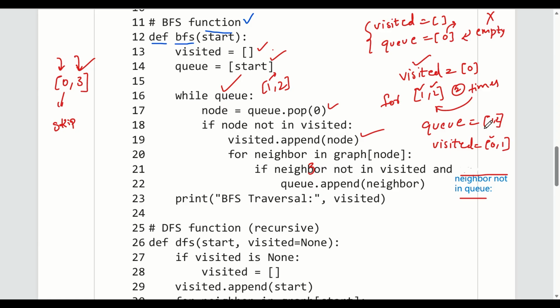Is 3 in visited? No, it is not in visited. Is 3 in the queue? No, it is not in the queue. So what are you going to do? You're going to append the 3 into the queue. Now the queue becomes 2 and 3, because you have popped 1 out. Here it was 2. Since 3 is not in the visited, nor is it in the queue, we're going to add 3 here.